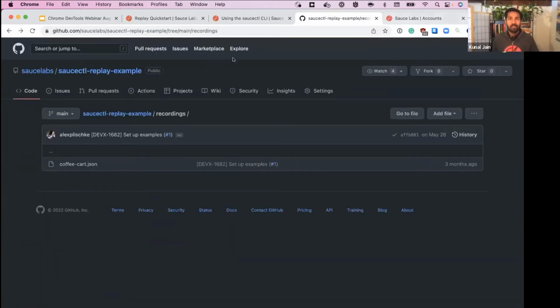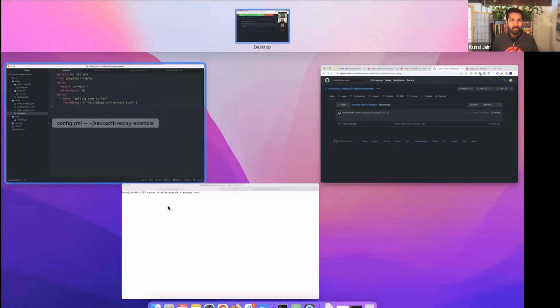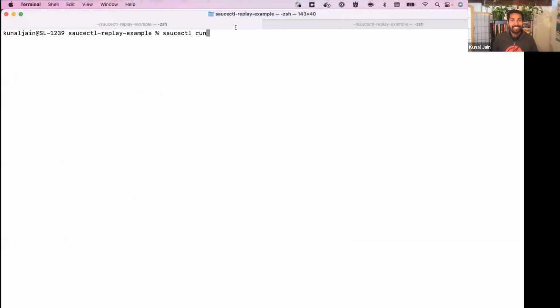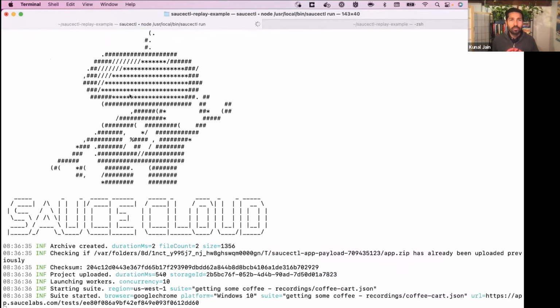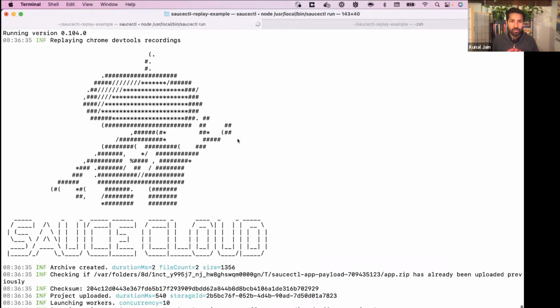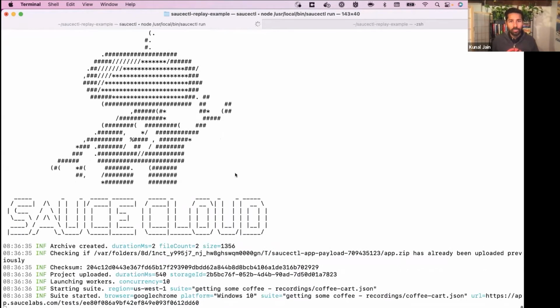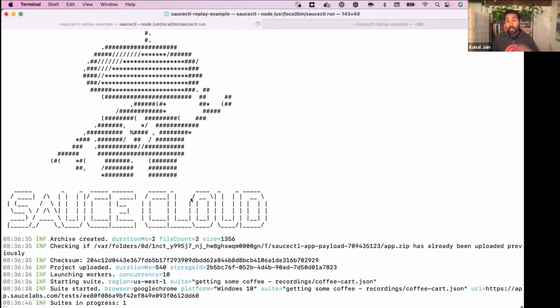So let's jump in to the CLI. Once you have Sauce Control installed, all you need to do is run sauce control run. That starts running Sauce Control, which kicks off the test that we just saw in Sauce Cloud.